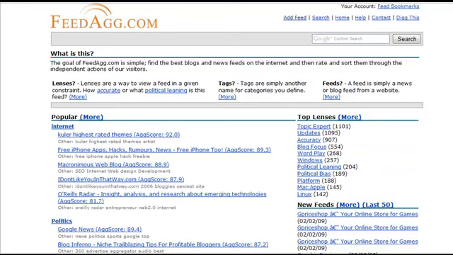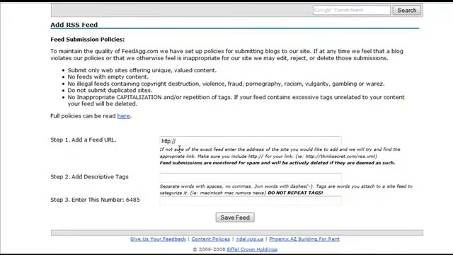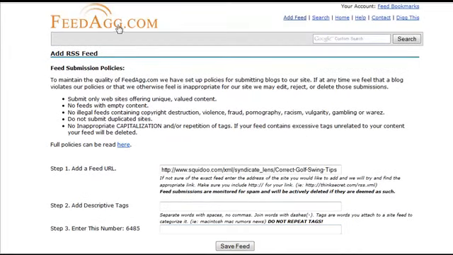The next place we'll submit the RSS feed to is feedag.com. Now, you don't have to create a free account here. You can just go in and paste the URL. So if we click on add feed, and we'll paste in the URL to our RSS feed of the lens, and we'll add a short description or tags, enter the number and click save, and that will submit the RSS feed to feedag.com.